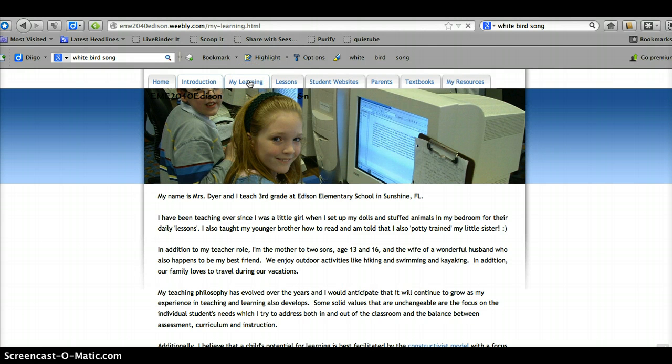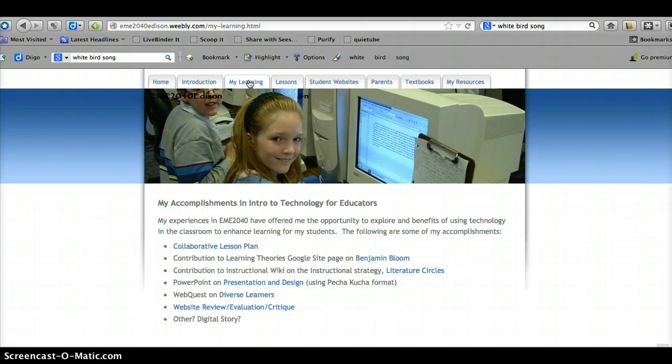Next page is this one I called My Learning. You might want to call it Accomplishments. It is where you are going to list the elements that you have accomplished. This one's a little different than the one you'll have because you all did not do a Google site page on learning theories, but you all did do a blog. So the blog would kind of replace that one.